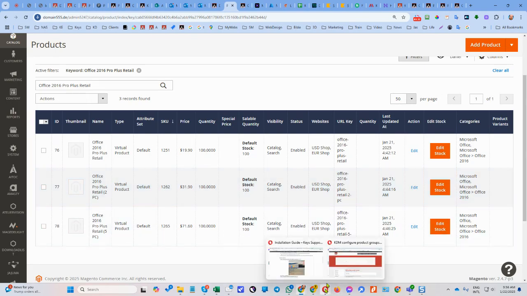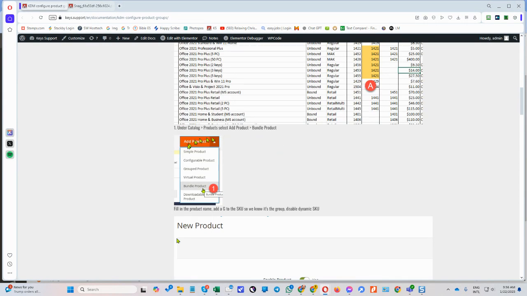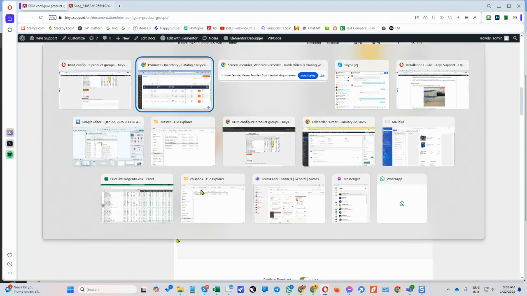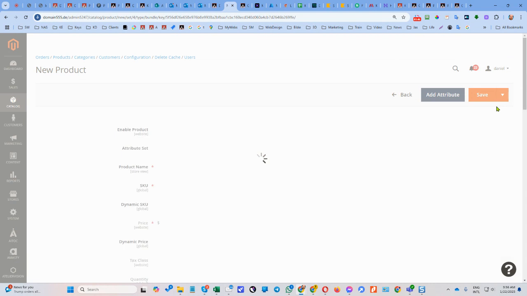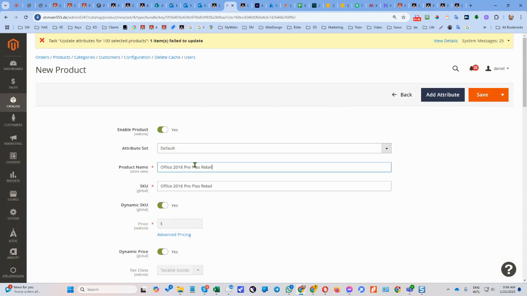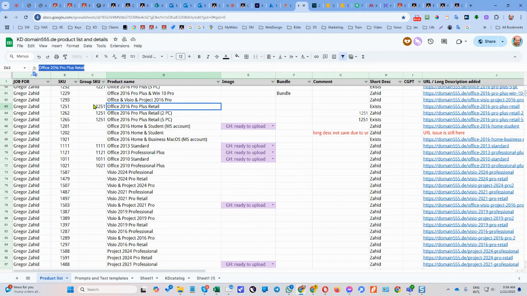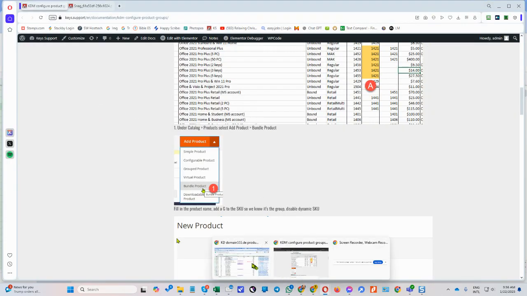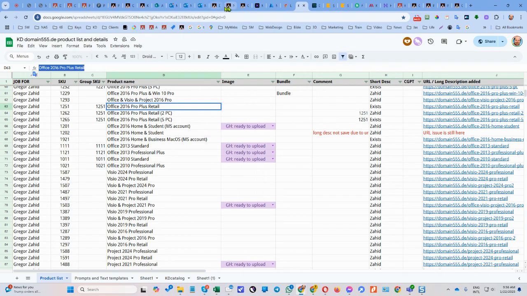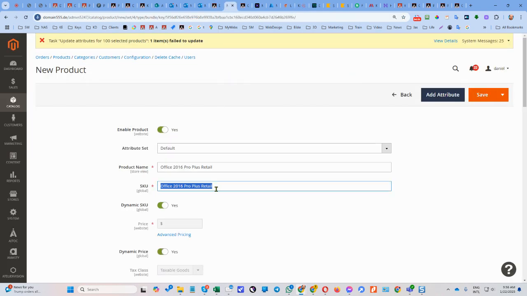Next step, you can go to the guide and look. You need to create a new product of type bundle. Add product, you click on the down arrow, bundle. And we're going to give it this name. And the SKU is going to be the 1251 group. That's very important, otherwise it's going to be a complete mess if we don't do that. We cannot leave the name. You have to have a number here.